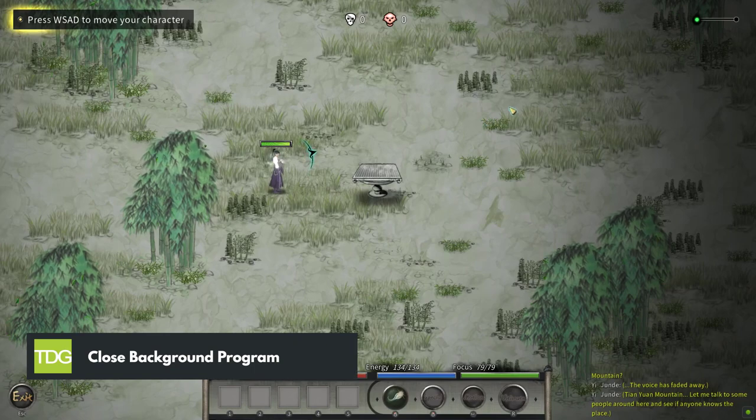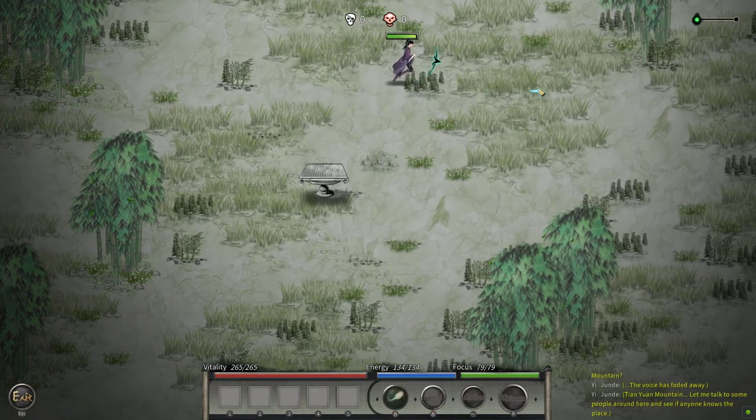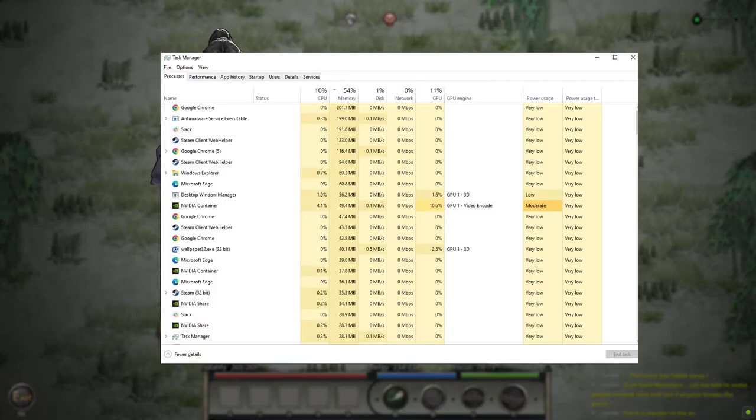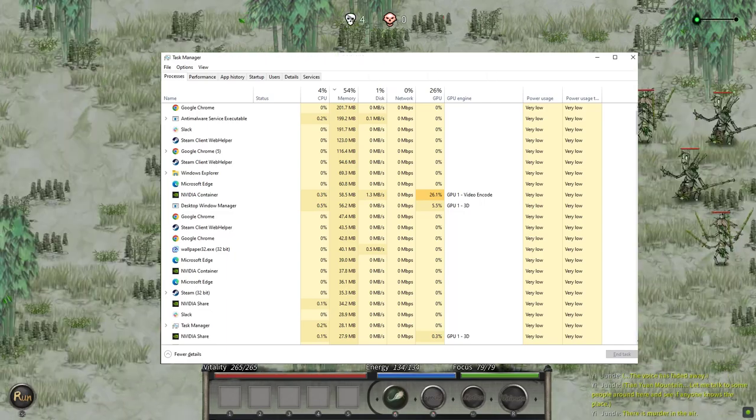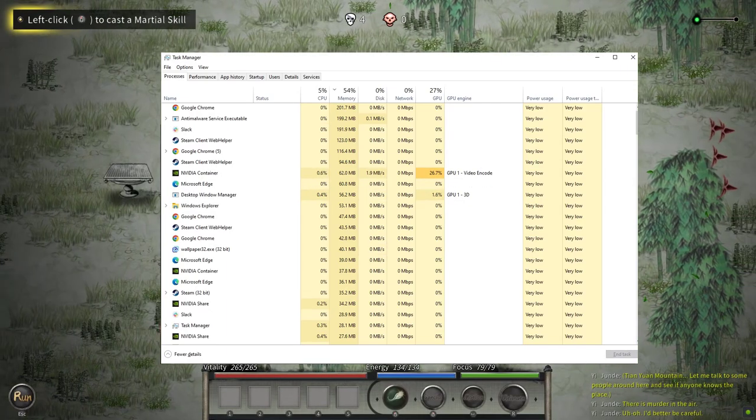Disable any overlays such as Discord or Steam overlay, as they can conflict with Tale of Immortal and cause crashes. Additionally, close unnecessary background applications to free up system resources. This will reduce strain on your system and help ensure smoother gameplay without crashes.